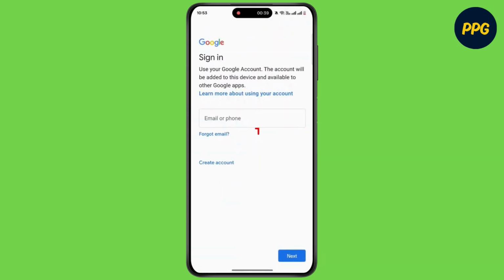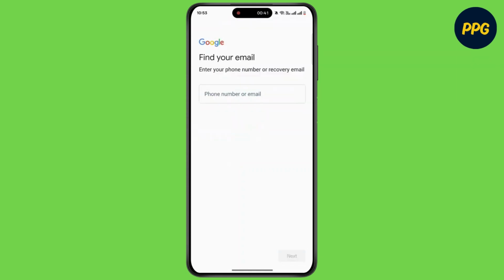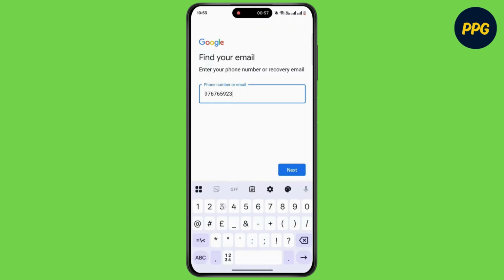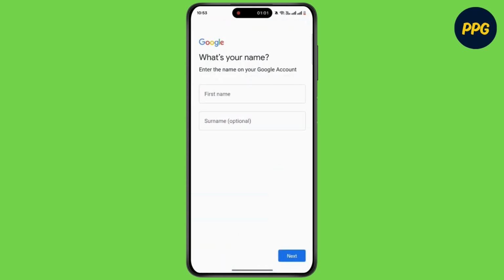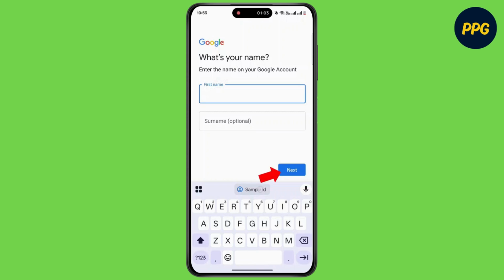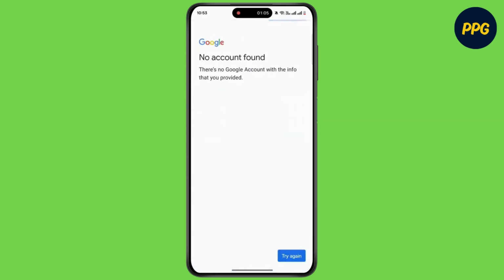Now on this page, simply tap on forgot email. Now under find your email, simply enter your phone number. Then tap on next. Now enter your first name and tap on next. If any account is linked on this number, you can find it on this page.